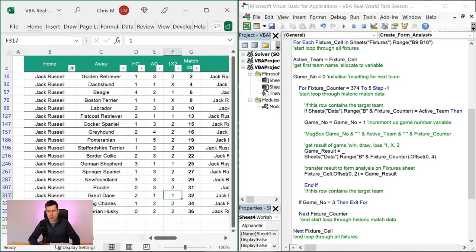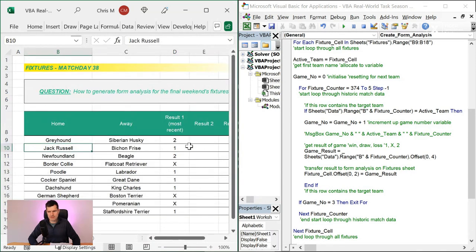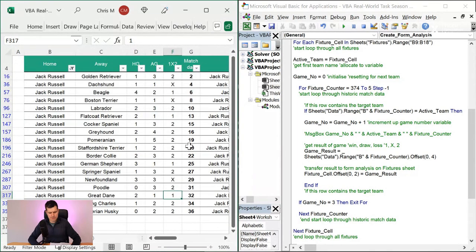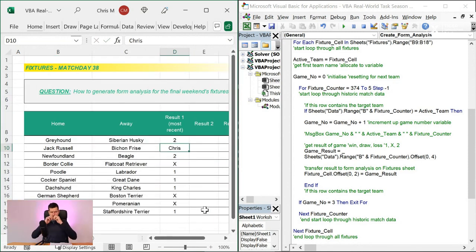Okay, so that should be a one, the third most recent game for Jack Russell, the one. And then let's prove this, change the source data. Be done with care. As I said, we've got to make sure we change that back, but we should now see, yep, Chris going in there. Okay, so I'm feeling pretty confident in that. That should be a one for a home win. Okay, so we're getting that. Let's finish this off.